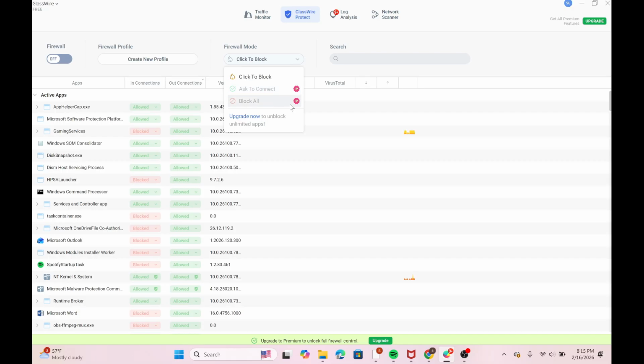GlassWire will automatically show a pop-up notification every time a new or unrecognized application attempts to connect to the internet, and you will be given two options: allow to permit the app's internet connection, block to prevent it from connecting.